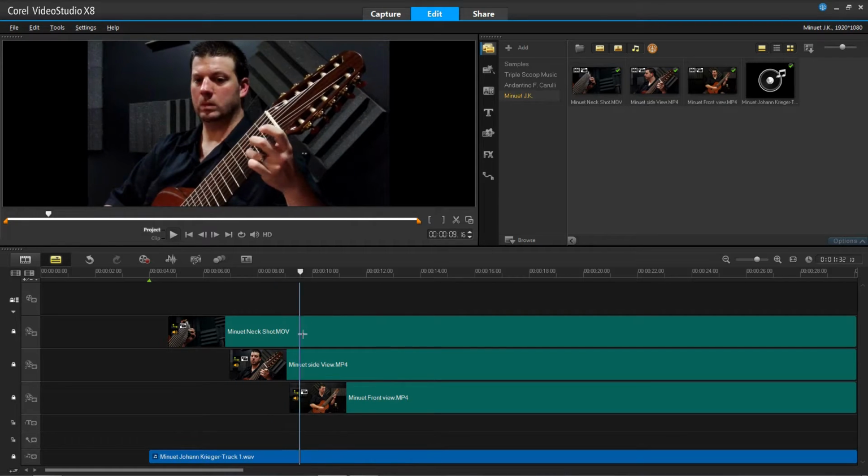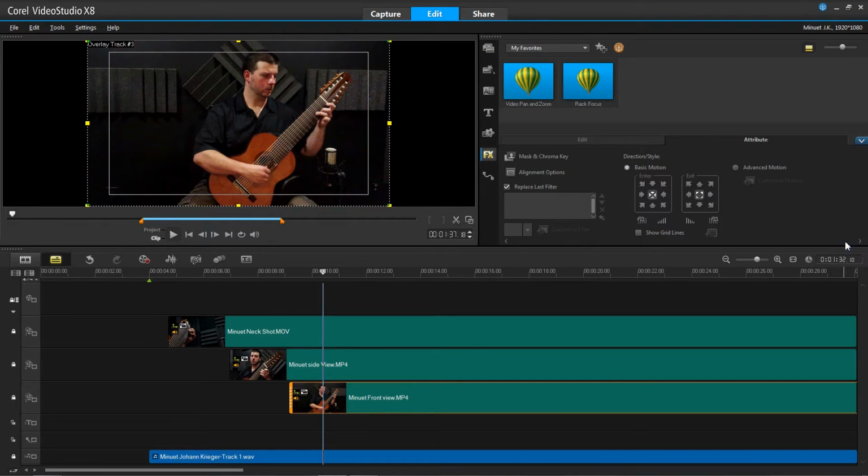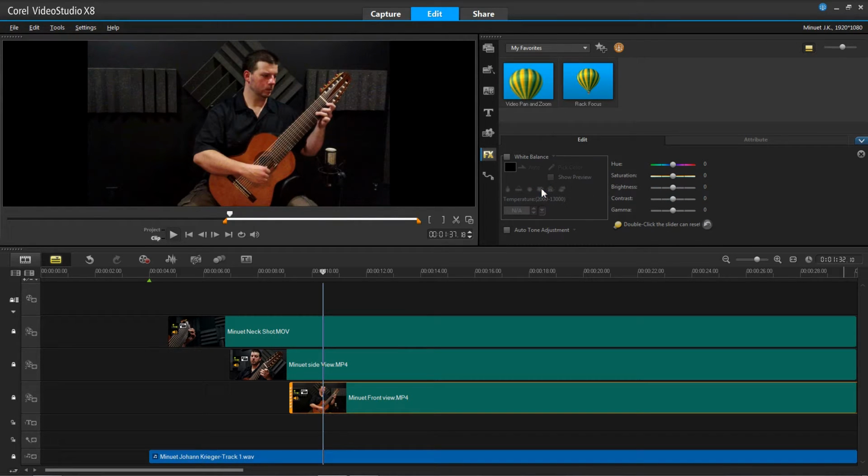There's a little bit more red in it. So what I'm going to do is highlight the clip, click on options, and go to edit and the color correction. This is a fairly nice tool. There are a lot of great tools, but this is just a real quick way to adjust the temperature.